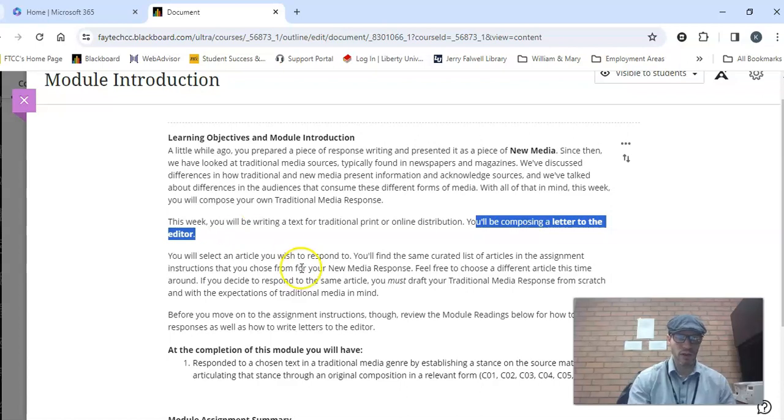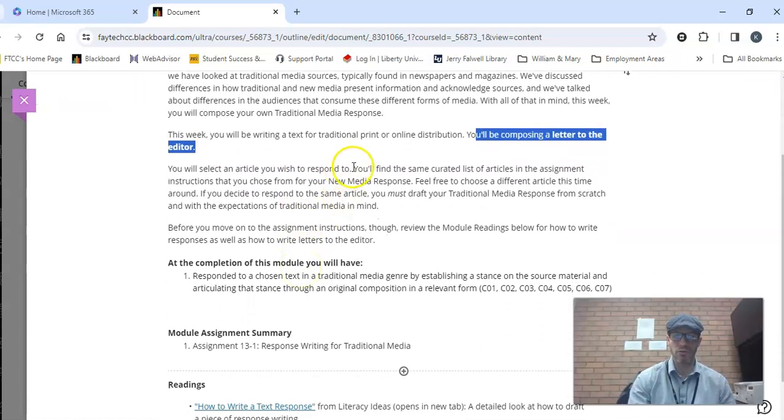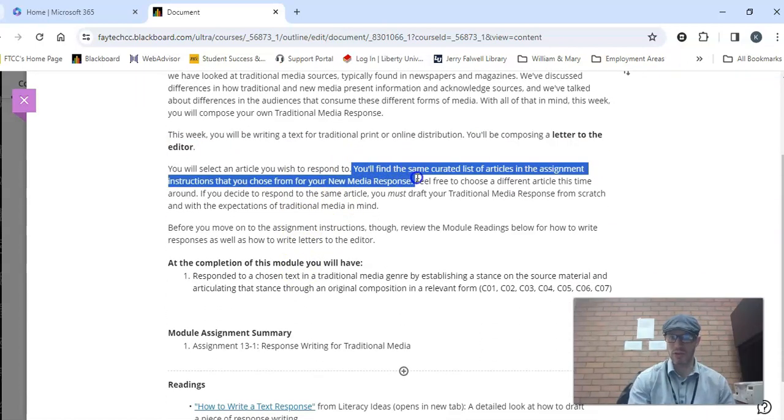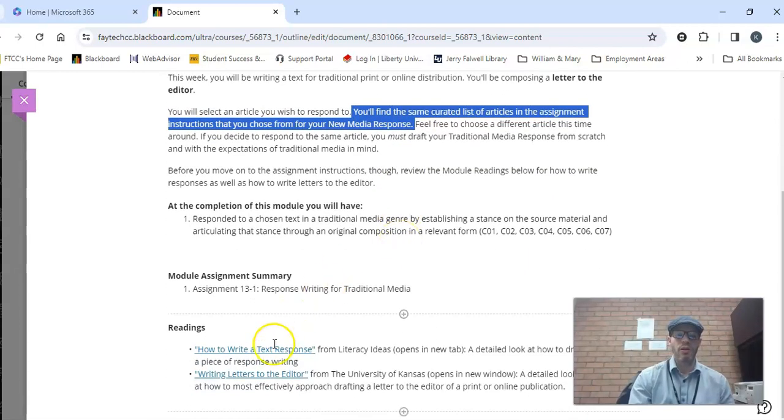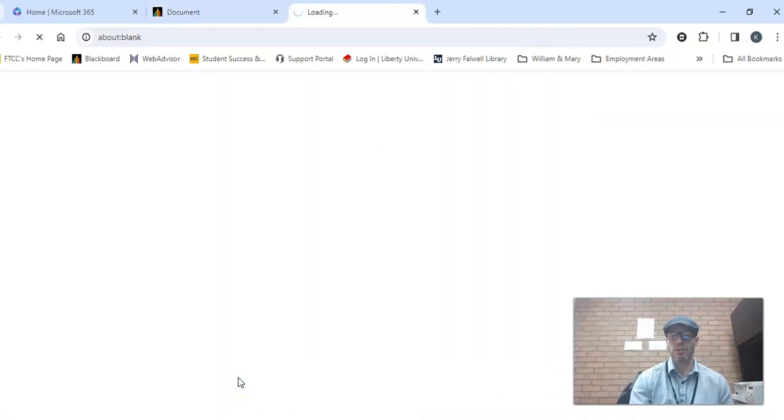So you're going to select an article that you will respond to. You'll find it's the same list that you had the opportunity to choose from when you did the new media response. You can do the same article if you want, or you can do a different one. It's up to you. The how to write a text response link is still there. That's one that you had done already before, but take a look with me at this writing letters to the editor link.